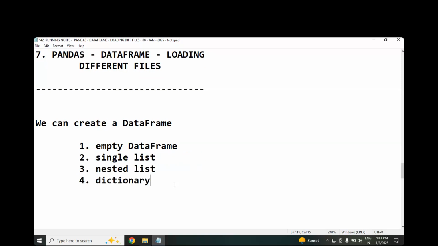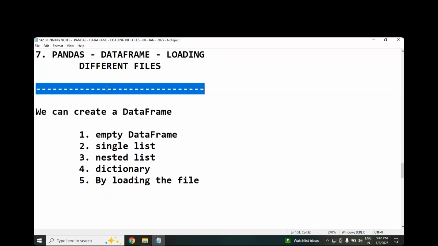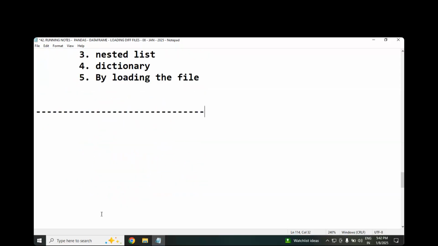Now the fifth one, loading the file. What is the next one, sir? By loading the file. When you load the file, you will get a data frame automatically. What is this file? I will talk with you slowly, one by one, and you will get an idea.